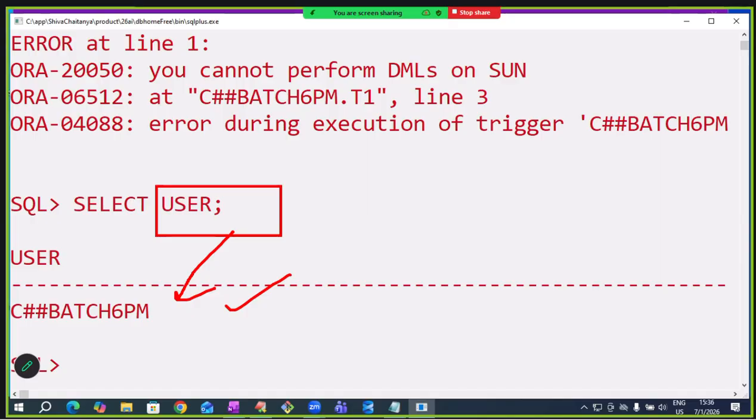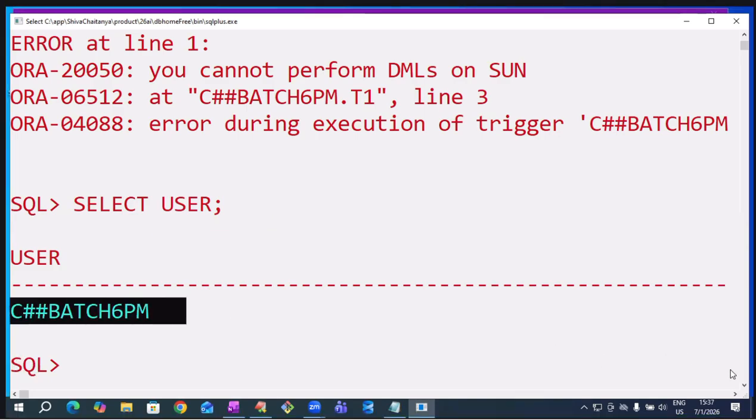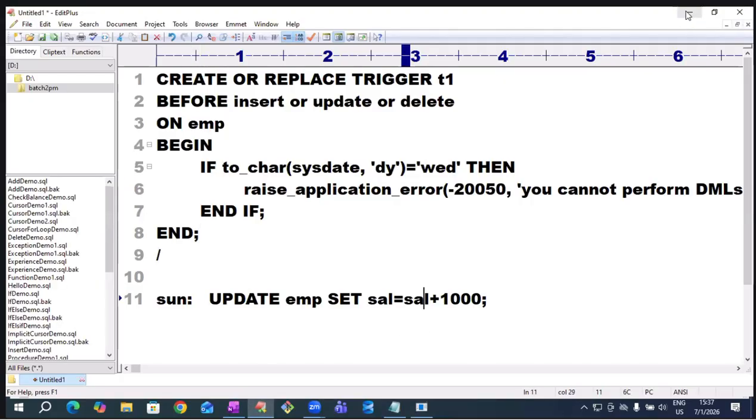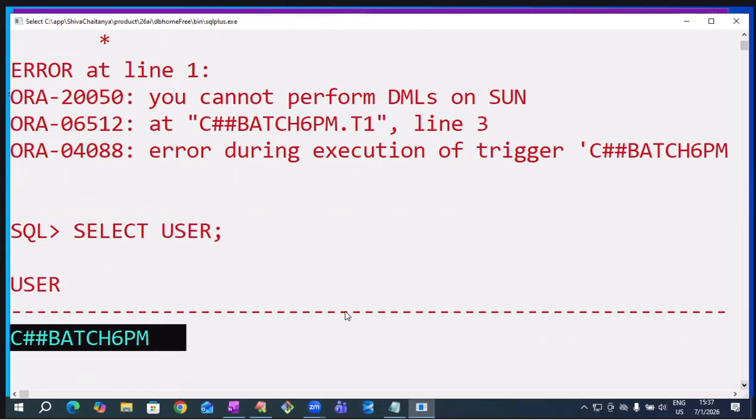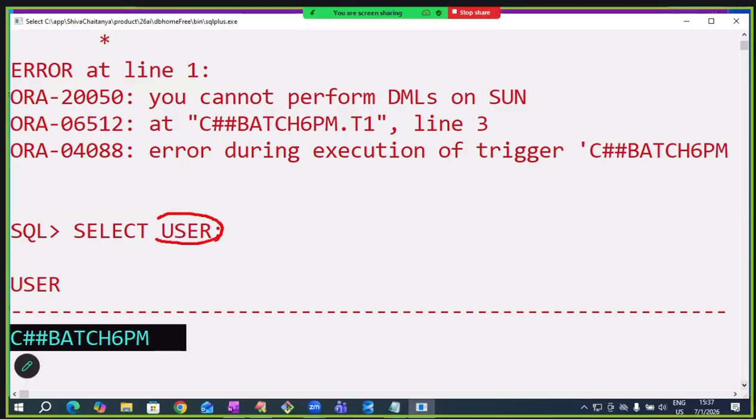Actually, I have to log in as batch 2 p.m. But by mistake, at the time of login, maybe I have given 6 p.m. So that is why current user is 6 p.m. Okay, no problem. Now, how to get current user name? To get current user name, use the function user.